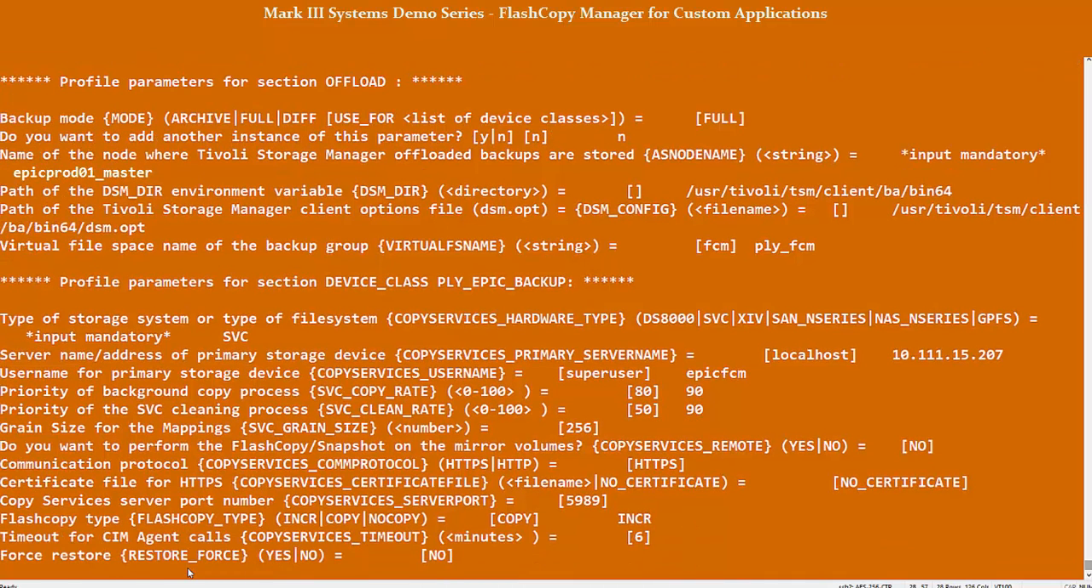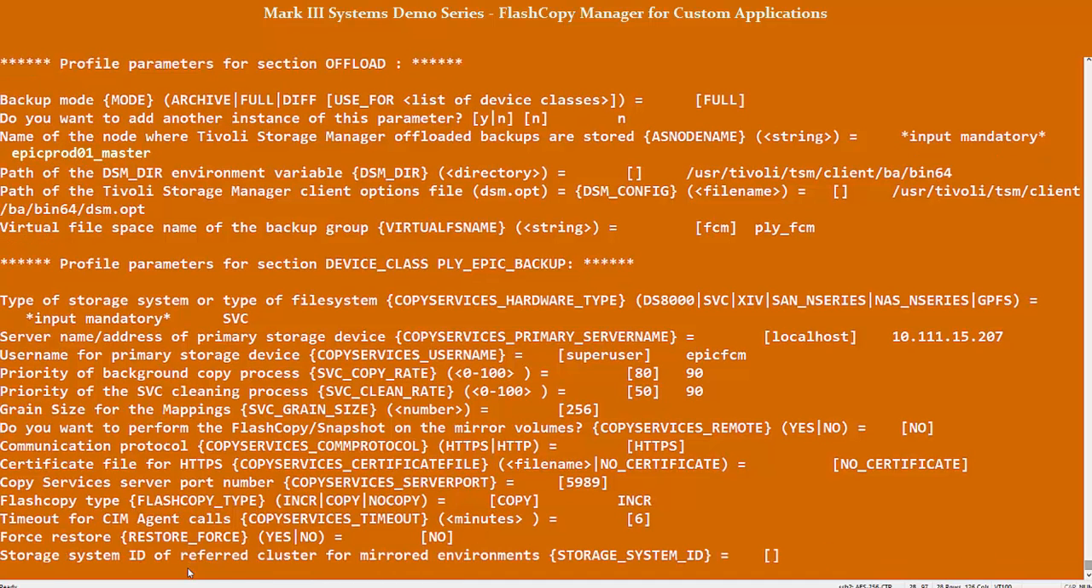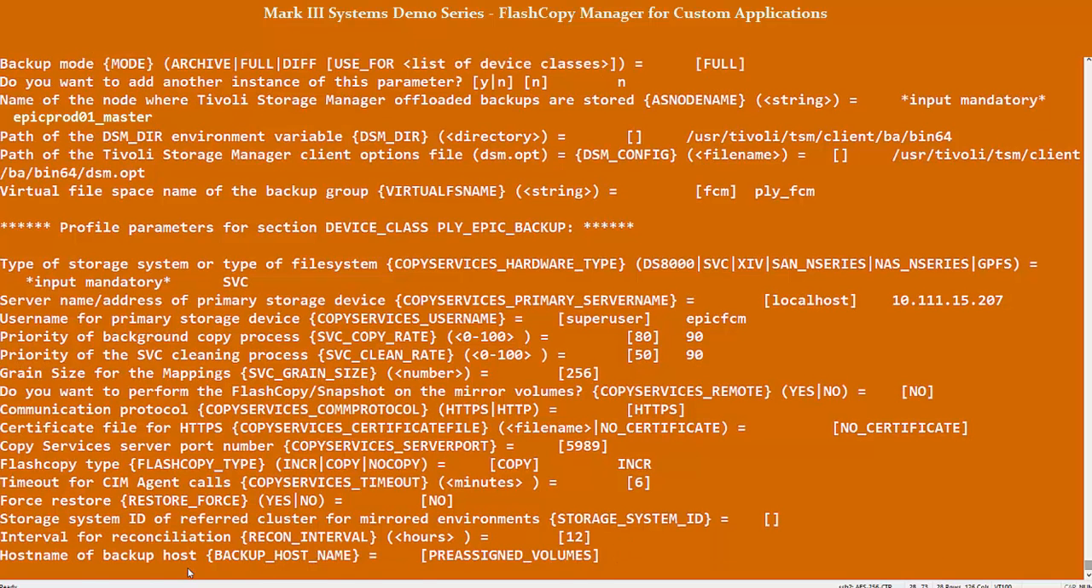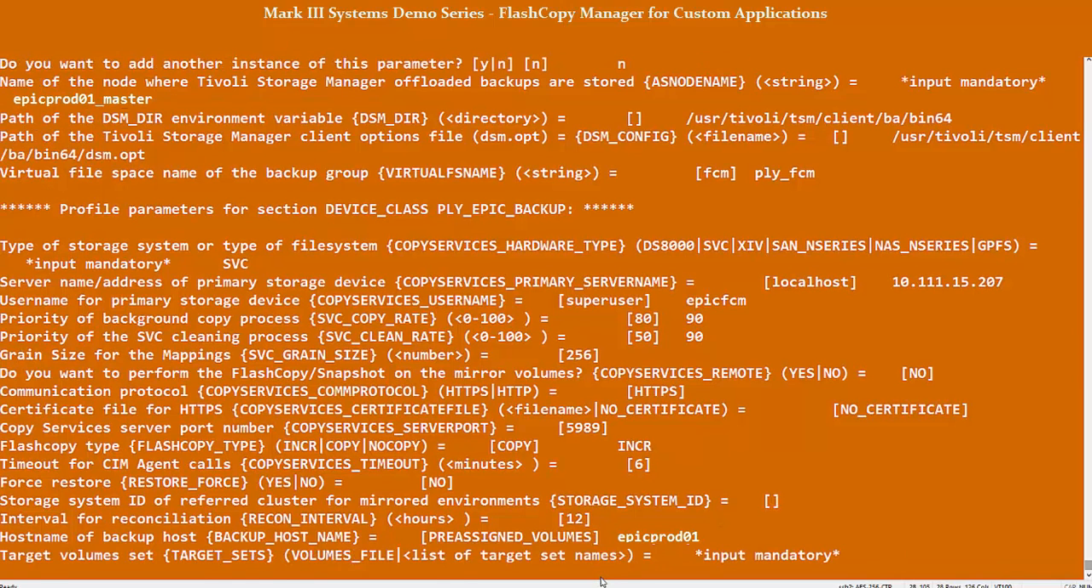We'll keep this as default. This is default as well. And this will be blank for our purposes. We'll keep this option as the default. Here's where we'll type in our backup host name. Since our flash copy target volumes are not pre-LUN masked to any host, we'll allow FlashCopy Manager to handle that for us. Now here's where we choose our target volume set method.